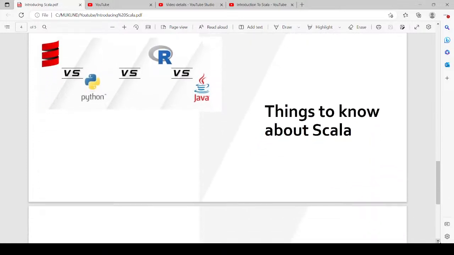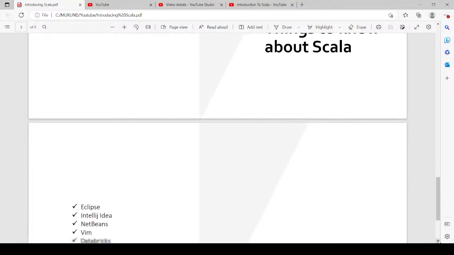The languages which are basically rivals of Scala are Python, R, and Java. In fact, once you start learning Spark, you know this, like you can have PySpark as well. So if you are from a Python background, it is better to learn PySpark rather than Scala. But if you are from a C++ or Java background, it is the language that you can easily use because you understand most of the things.